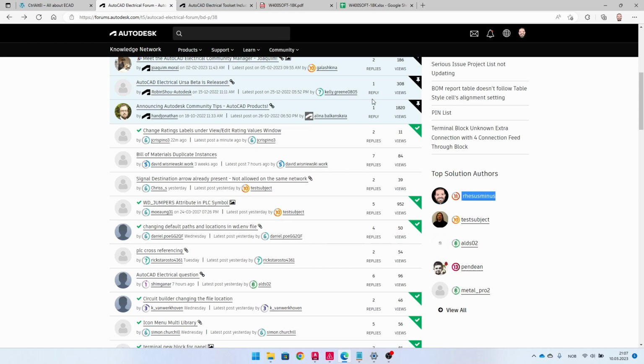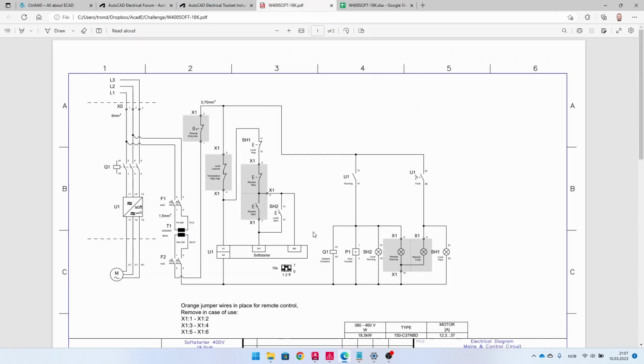So this is the PDF I got. You can see that it's just this small soft starter. It has the options here for some remote panel. If we don't have remote control, we can just place some orange jumper wires. So this is what I'm going to do in this example.